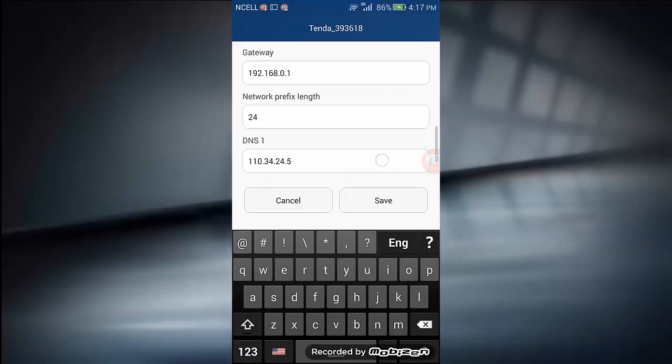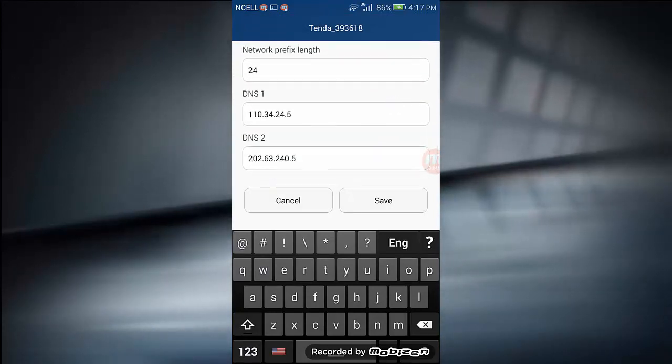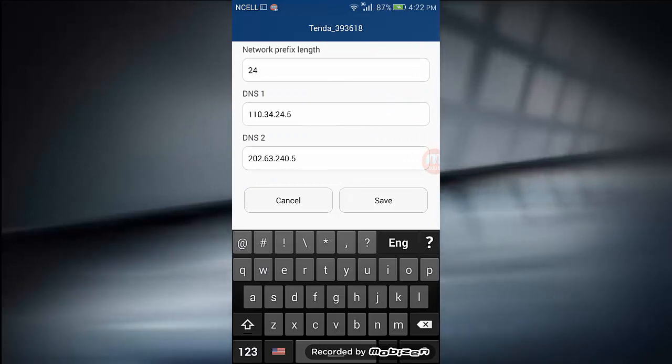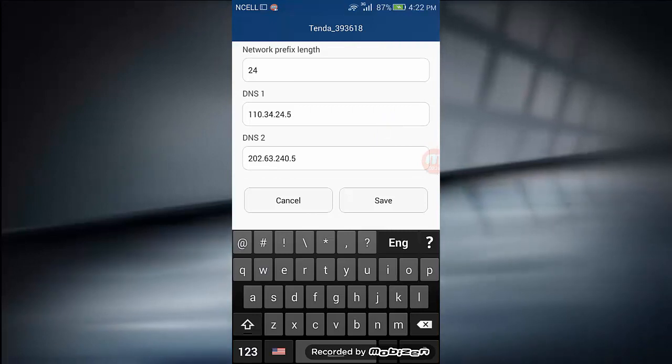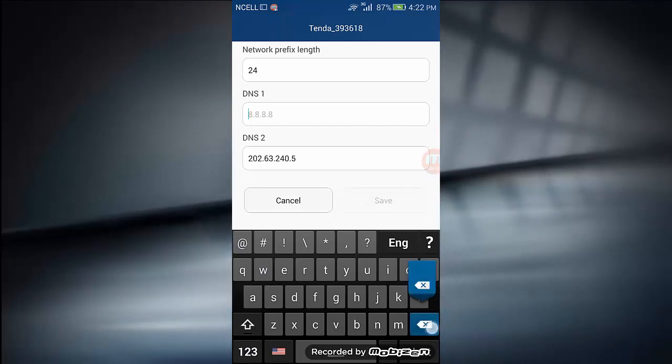And now look at here, DNS1 and DNS2. Okay friends, look at here, these are the options which you want to find out. And now from here you can change your DNS server. Now I'm gonna change it.